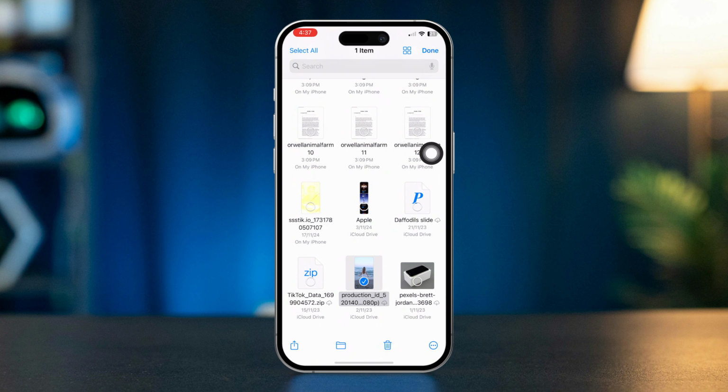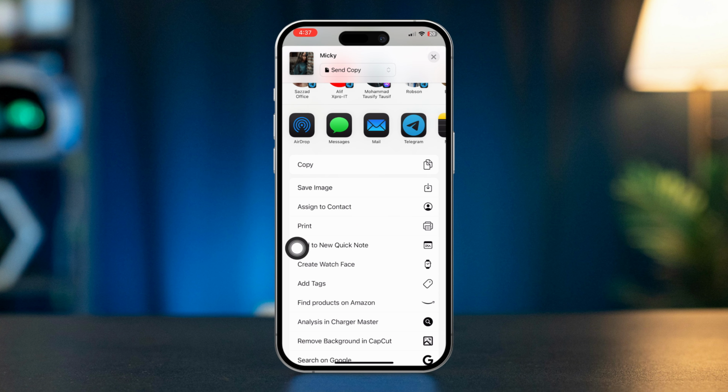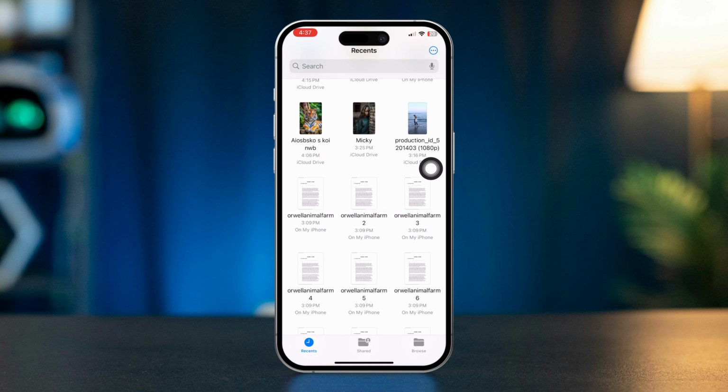After selecting the photos, tap the share icon. Scroll down and tap Save Image. This will save the selected photos directly to the Photos app.